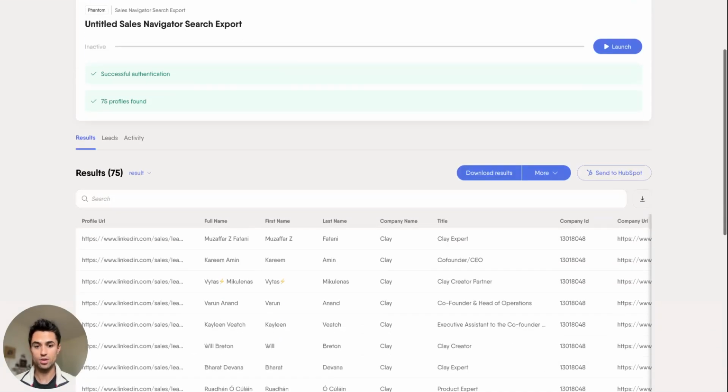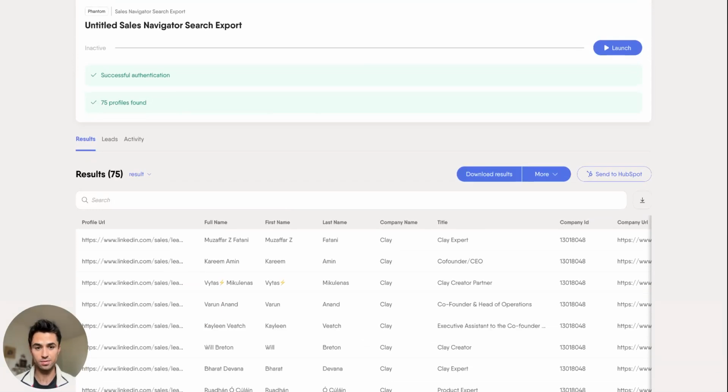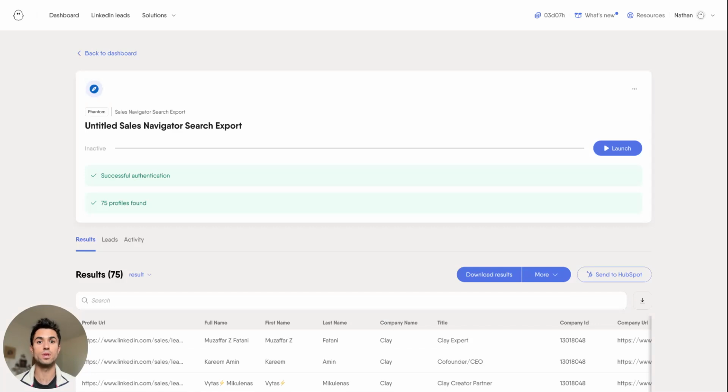You can see here that it seems that there are many founders, co-founders, and CEOs at Clay. But anyway, it worked. And I think this is a very handy workaround to find and extract these targeted profiles, leads from the companies you actually want to target.